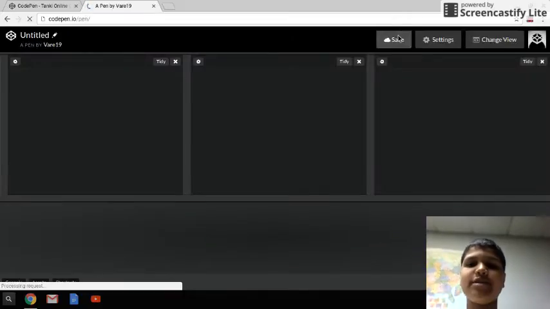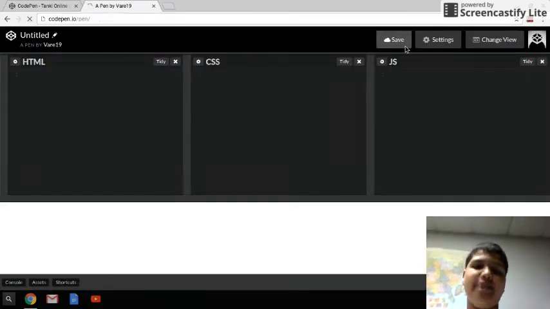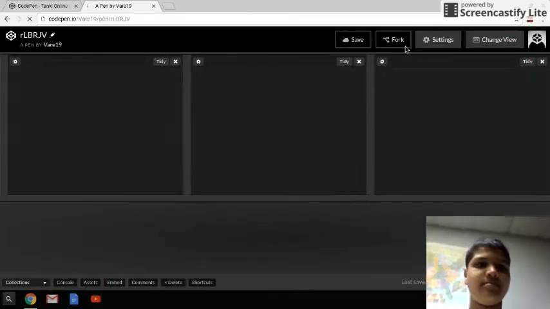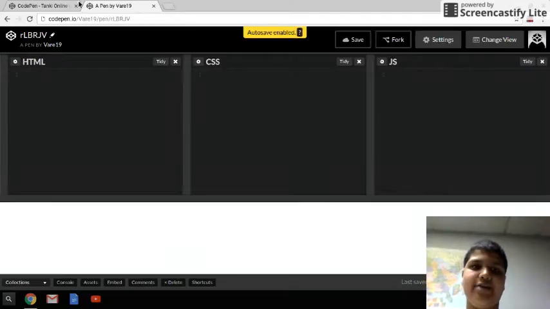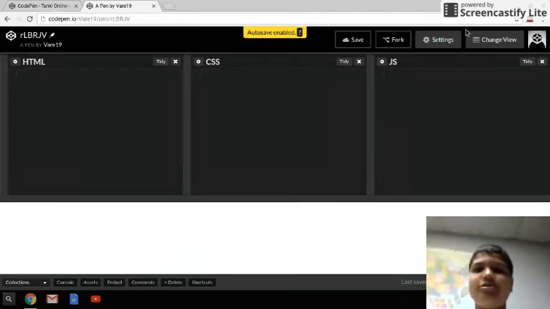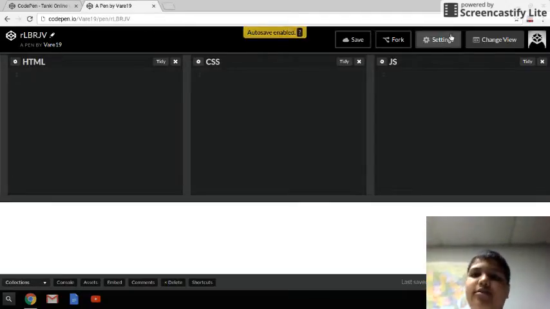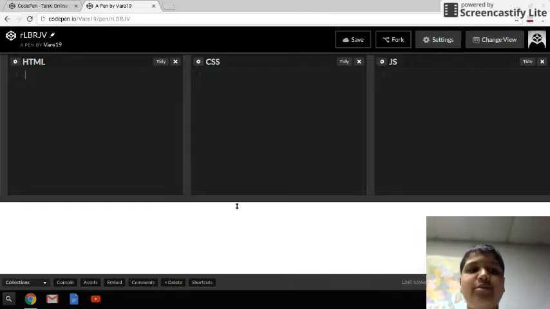And the first thing that you want to do is hit save. And then it'll ask you to make an account, but I already have an account. Autosave, make sure you do autosave. But in the final stage, I will tell you to turn auto run off.